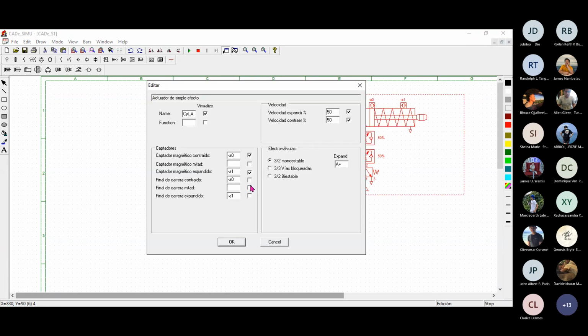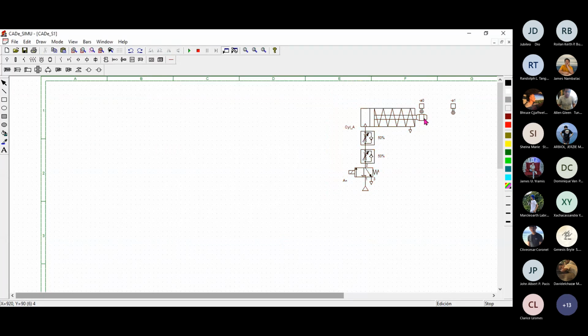But if you check the second set, this one and this one, and then uncheck these two, the sensor will now be a limit switch. The good thing about the simulator is that once you choose a system, you already have there the cylinder, the sensor, the flow control valve, at the same time the compressor, and of course the solenoid valve.